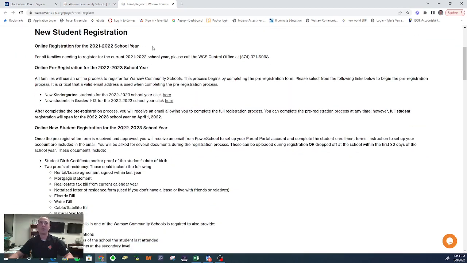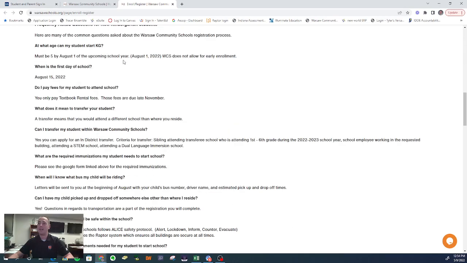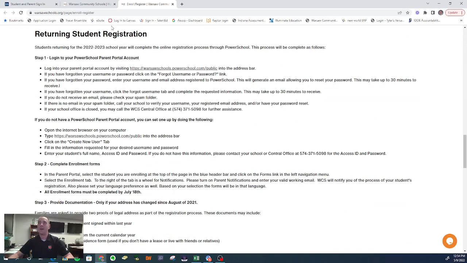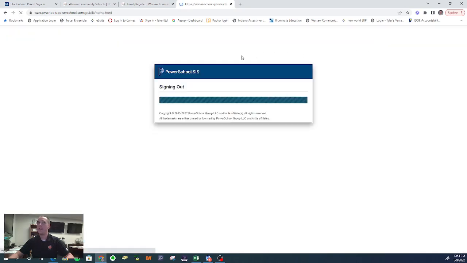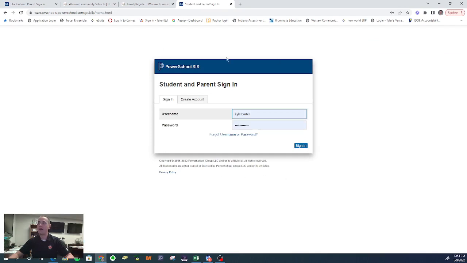You'll see new student registration information here at the top of the page. As we scroll down a little bit further, you'll see all of the steps and guidance regarding returning student registration. All families will complete returning student registration by visiting the PowerSchool Parent Portal. If you already know how to access that information, you can log in. If you don't know where to go, that link is right here on our registration page. Once we are there, this takes us to the login screen for our parent portal. We'll log into our parent portal account.